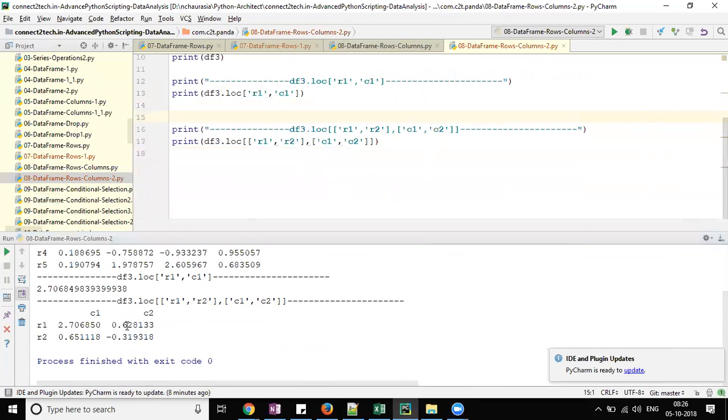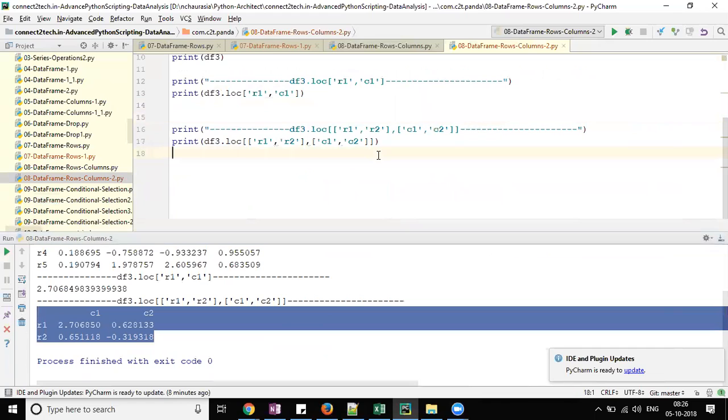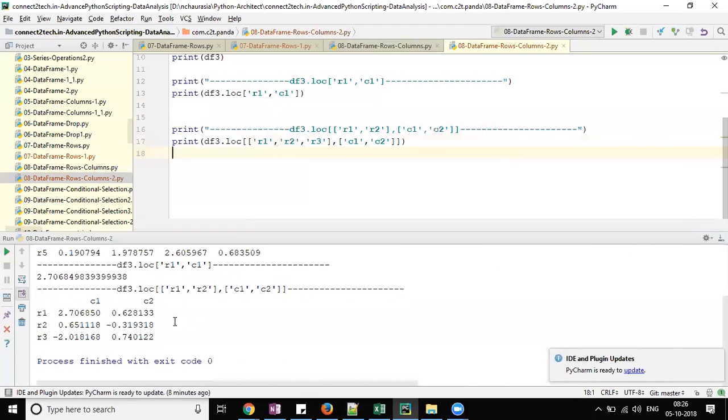So you will see that I have got that row and column both specified here, right? So you can as well have maybe if you want to have R3 for example as well. So now you'll have three rows and maybe two columns, as you can see from this output, right? So please try out this program.